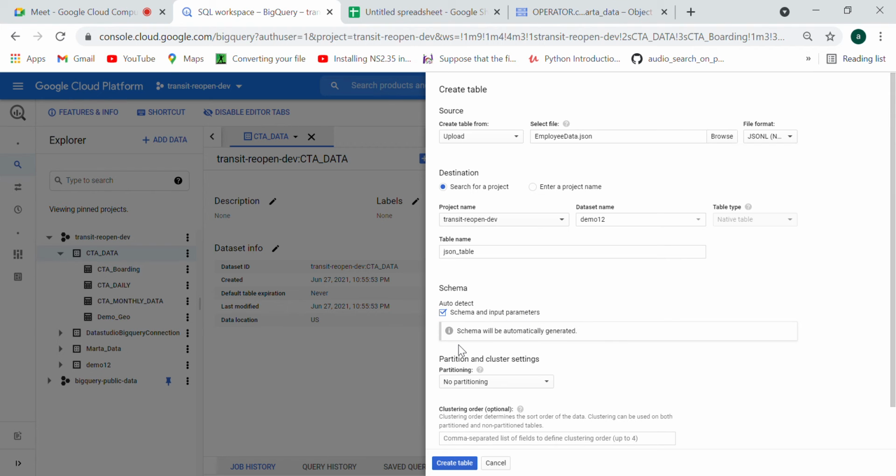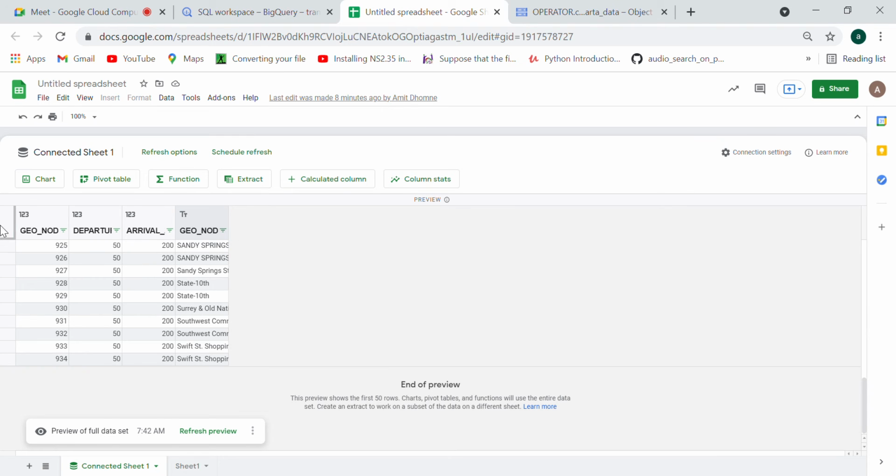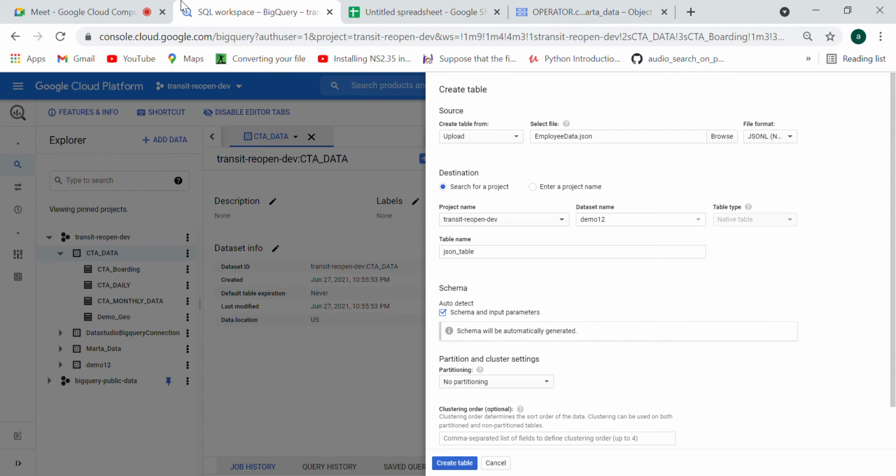Schema means what? Structure. Like it is a relational database, so it is in the form of just like an Excel. In Excel, what is the structure? Rows and columns, right? So this kind of structure will be created based on your data, and when you upload the data, the algorithm of this cloud will internally auto detect it when you click on this checkbox. And when you click on create table, it will take some time and it will create a table.